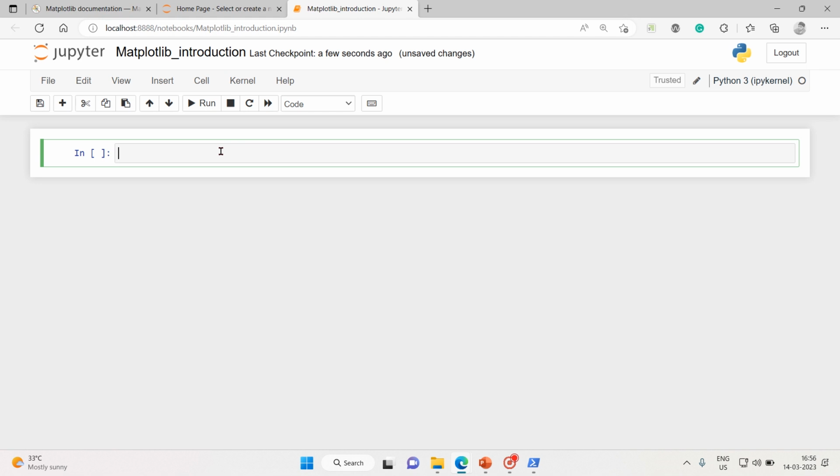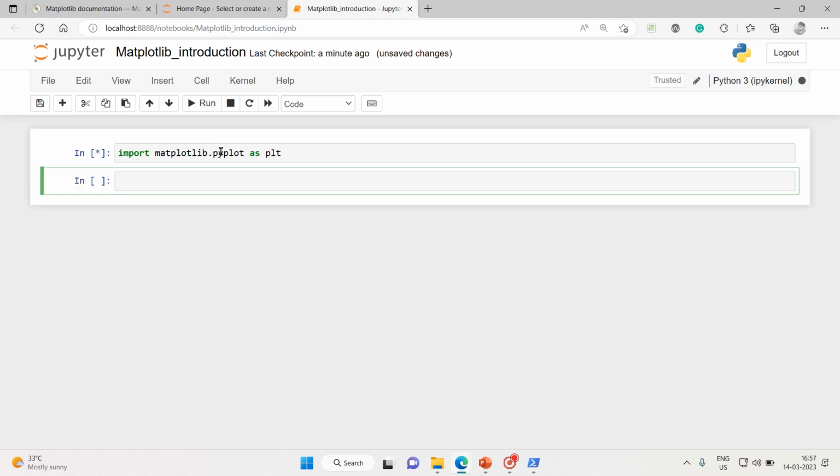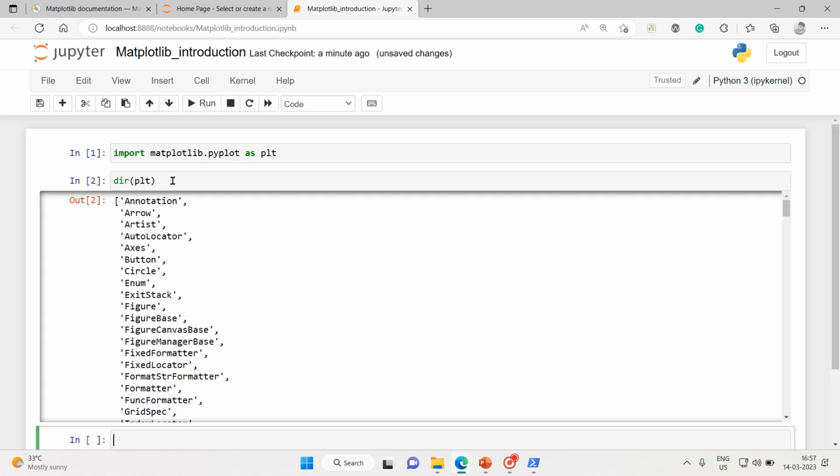Okay, let me type the command here. So import matplotlib.pyplot as plt, and here is that. So it's been successfully imported, the main package plt, that I'm going to use.